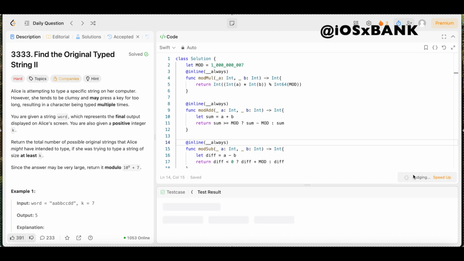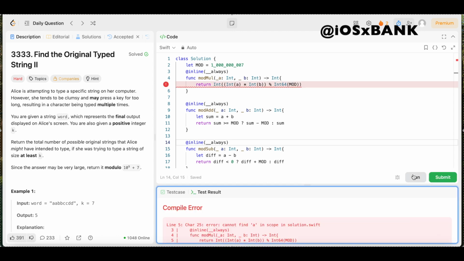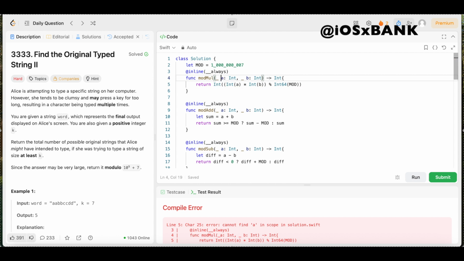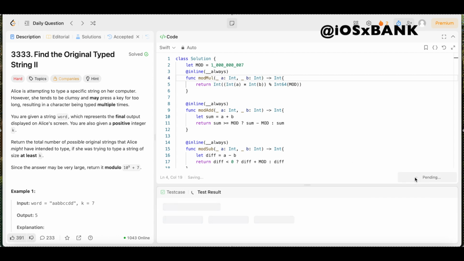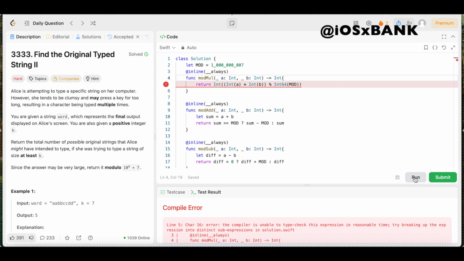Okay, cannot find A in scope. Oh, this should have a space right here. Dang, we're not starting off good. We're getting bugs early in our first line. Our second and third line of code is already typos. Let's see what happens this time. I don't know why it's taking so long. Error compiler. Let's see where we went wrong here.